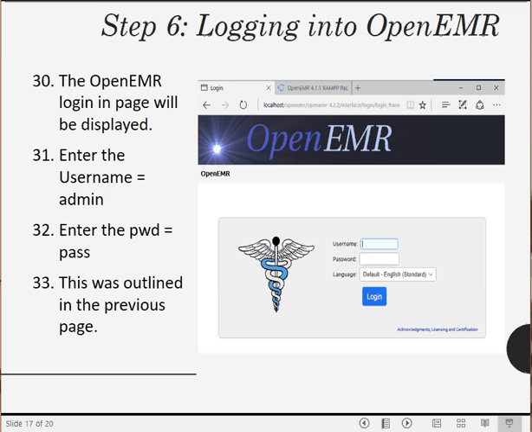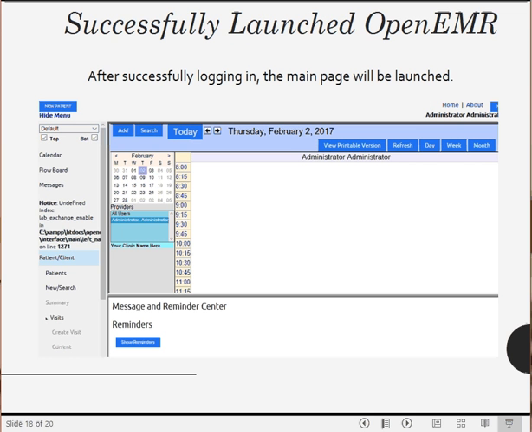Congratulations, you have installed the OpenEMR and it is ready for use. Enter the username and password that was created during step 5 of the installation process and click the login button to enter the software. Once you have successfully launched the OpenEMR software, the main page will be shown and you can begin to use the application freely.